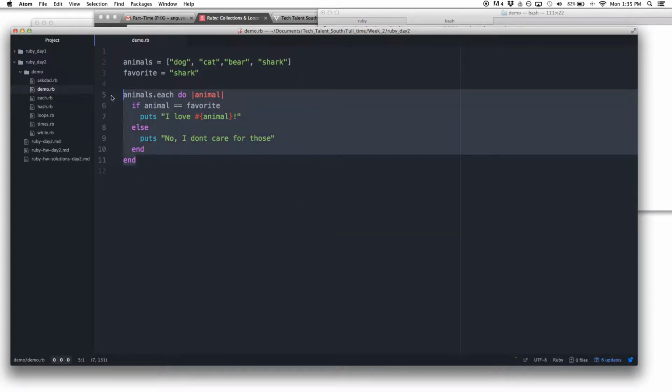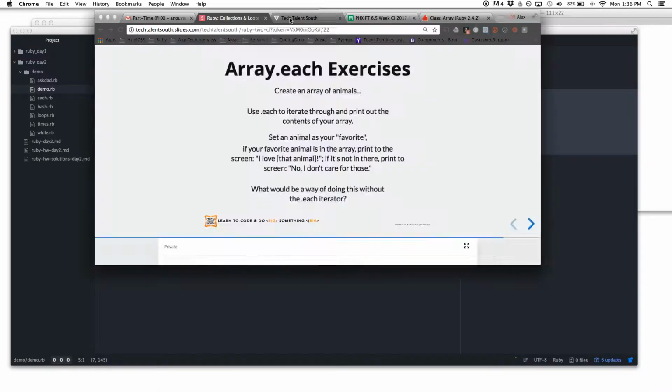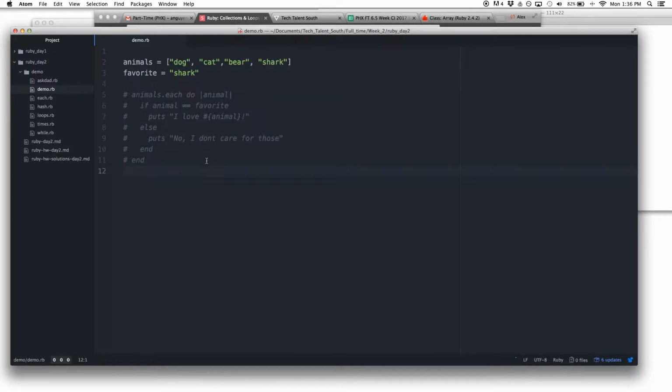Alright, so the next challenge is to do it without the dot each, or to iterate without using dot each. It is something we learned. If you guys remember, the dot include is going to look through an array and it should find what your favorite animal is. So for example, it would look something along the lines of this. Remember this method right here? And then you put what you're looking for in there, and it should find it.